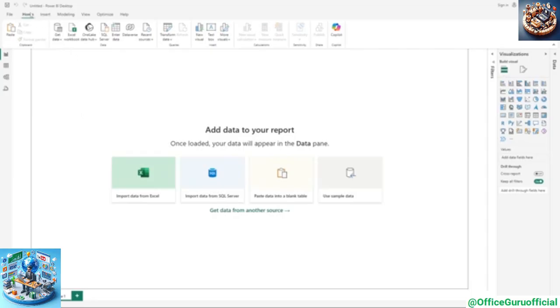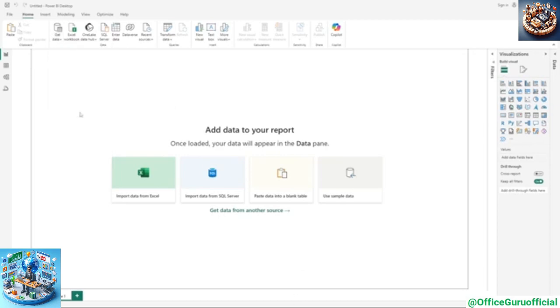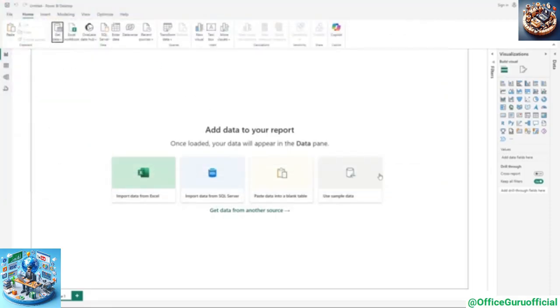What we have to do is go to the Home ribbon first, and here you have an option called Get Data. You can click over here, and here you have an option called Text or CSV, right? You can click on this Text/CSV, and you have to locate your file in your system. You might have already downloaded the data from the link available in the description box. After you have located your file, I will just click on it and click on Open.